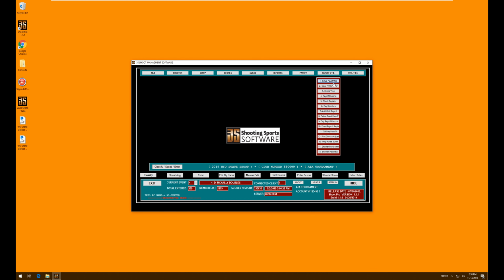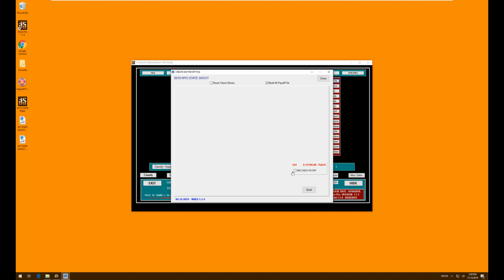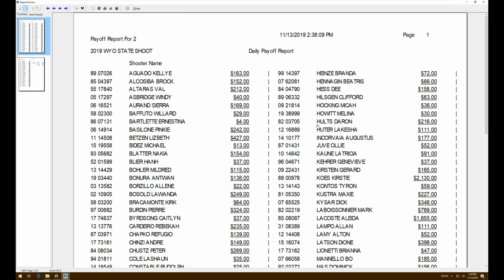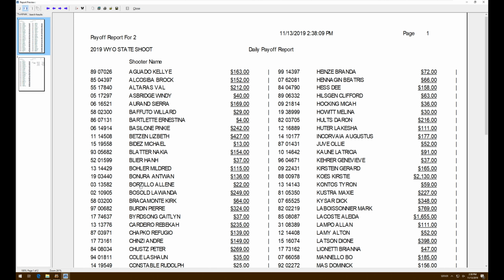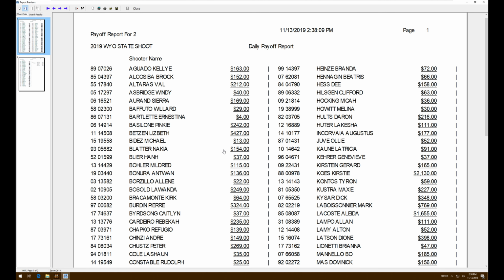So now if we were to run our checks, we can see that Nikki is still owed $154, which matches with the paid by cash screen. So using the pay by cash will not invalidate your checks unless you've already built the file. So for example, if I were to go back and pay her off with the remaining $154 and then go and print the checks, she would get paid that $154 in cash and check.